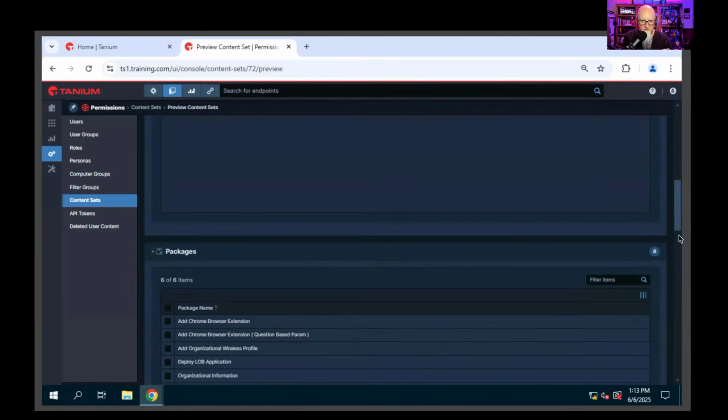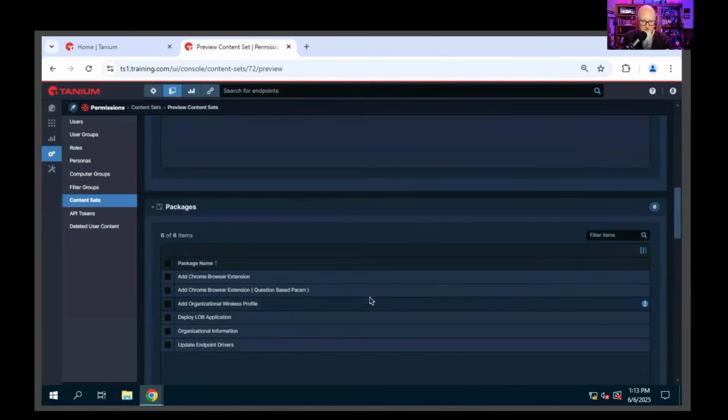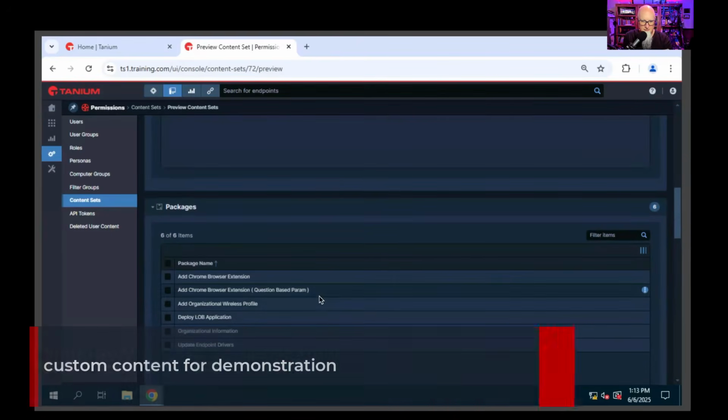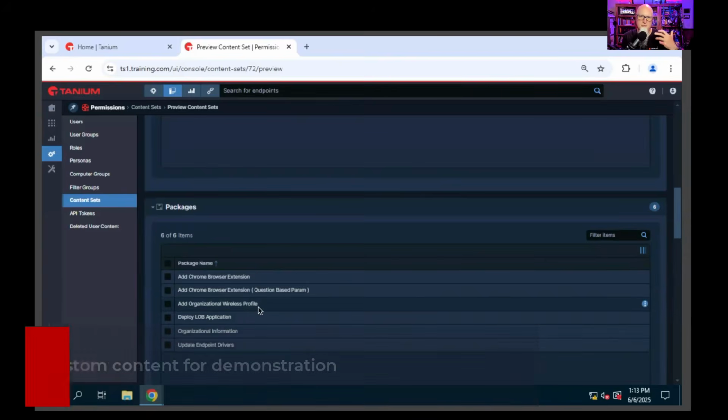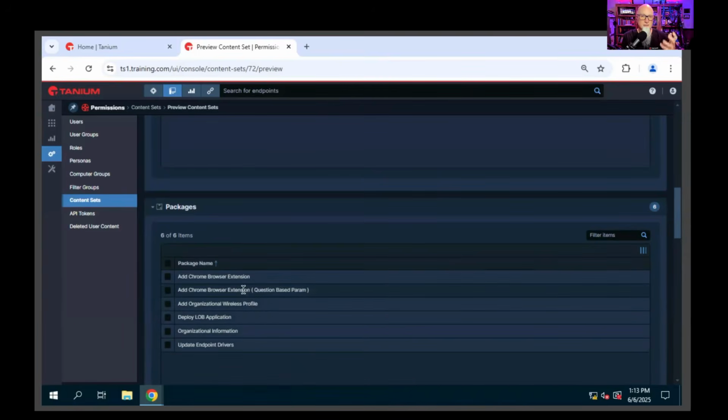Yeah, so we've got some different ones there, like deploy LOB, line of business application, and organizational information. So we've got some packages. Again, playing to that example, for the service desk you've already predefined some scripts that you put into packages to resolve top tickets, and some pieces of special information you might need that we have in the sensors. So we're all set here with the content set for the service desk.